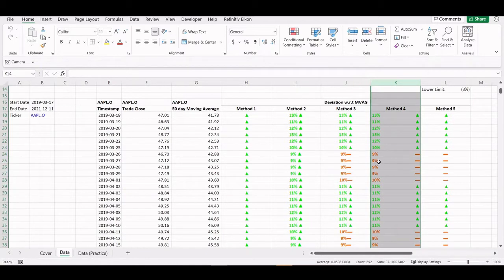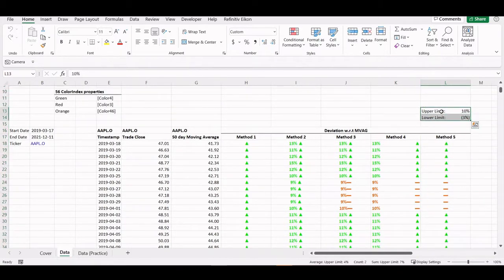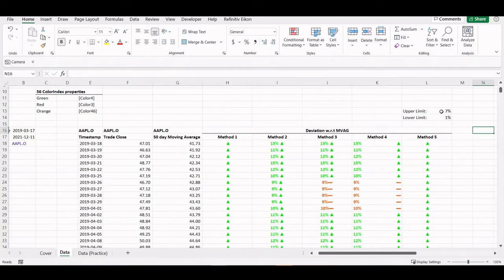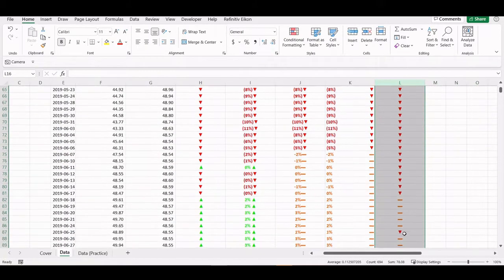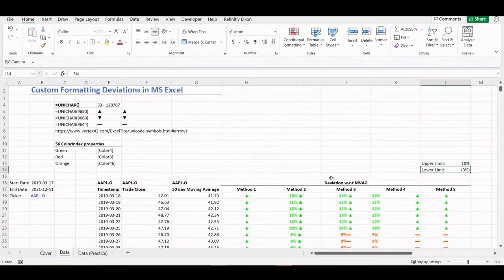In the fourth method, we're seeing there's a space between these numbers. So that's just a display of the numbers, and we're going to show how we can edit this in custom formatting. And in the last option, we have made it more dynamic. We have put in upper and lower limits, so we can actually change this to 7% and this one to 1%, for instance, and see how the arrows change. It gives us more flexibility, using formulas rather than custom formatting.